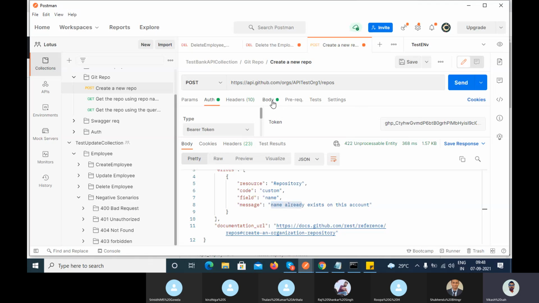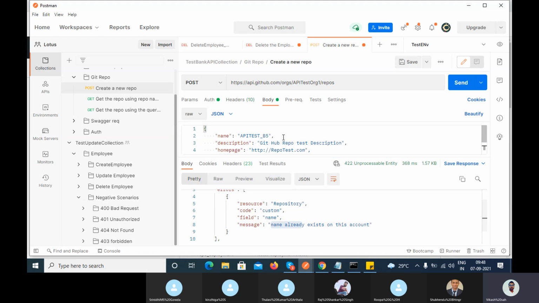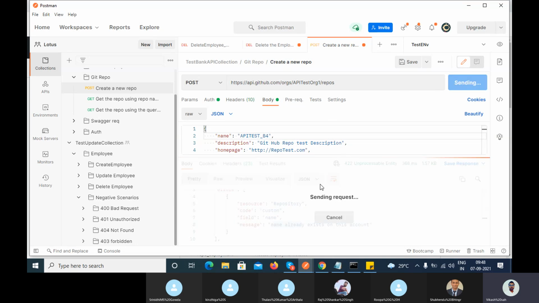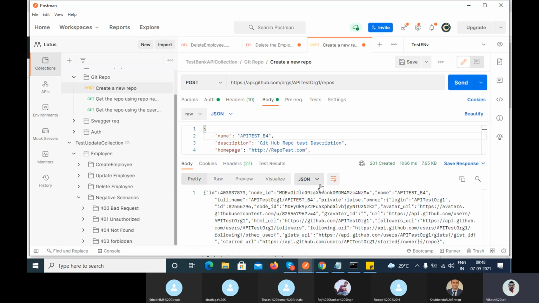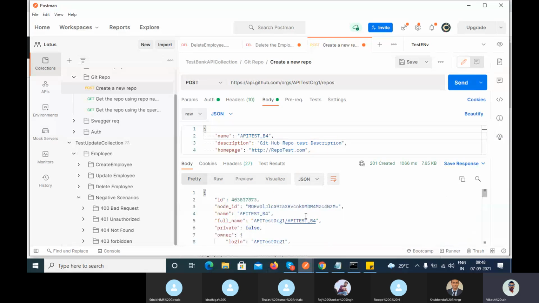Okay, now let me pass the unique name here. Yeah, actually, I need your help. If you provide the organization name or anything, then I can do it. So, let me create. Okay, you created the data, right? You created the data.